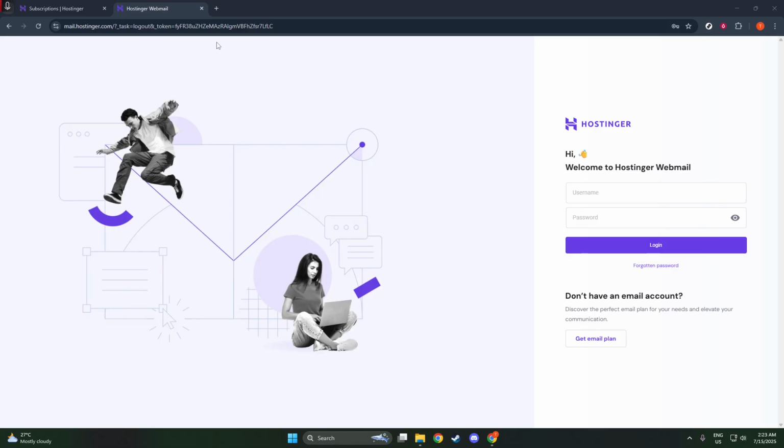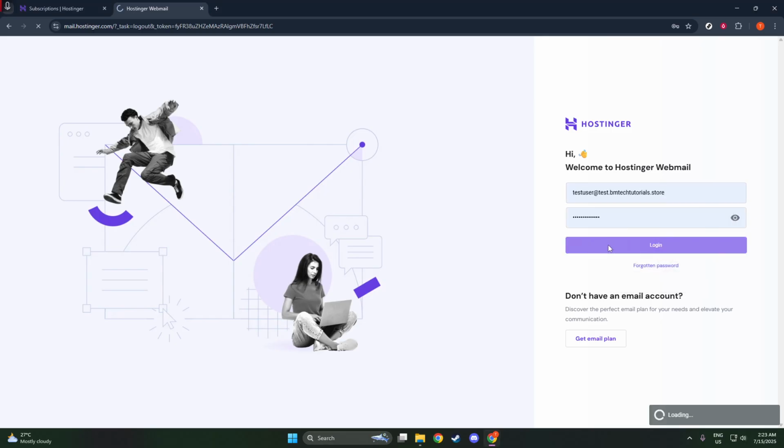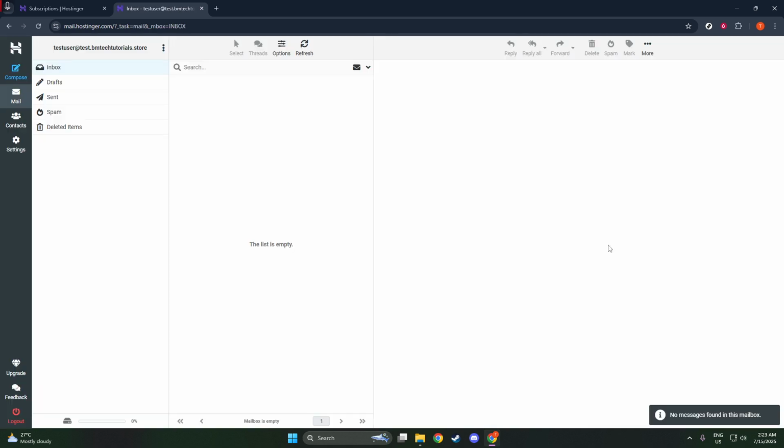Once both your email address and password are in place, take a moment to verify everything is correct. A simple typo can lead to a login error, and we want to make sure there are no unnecessary troubles as you access your emails. After confirming that the information is correct, move your cursor over to the Login button. Click on this button to proceed.